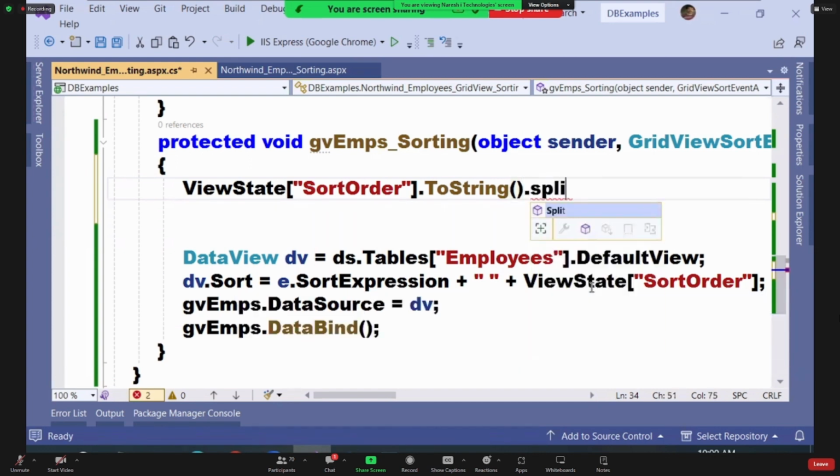There is a method called Split. I explained about this particular method in the extension methods video also. It will split the string into words and return you a string array. You need to tell it based on what the splitting has to be done. The splitting should be done on the space. So it will break your sentence into two words and store them in a string array. The first element contains employee ID, the second element contains ASC.